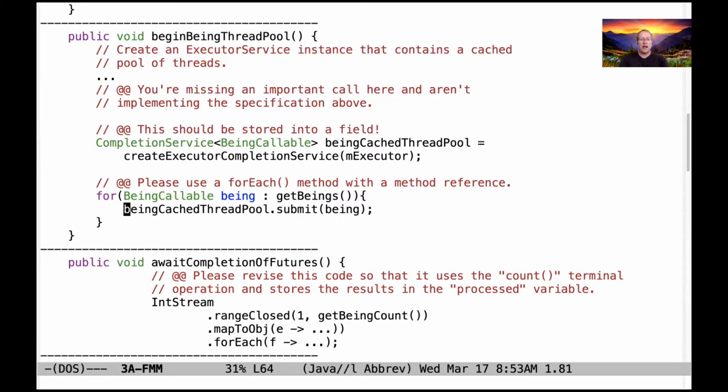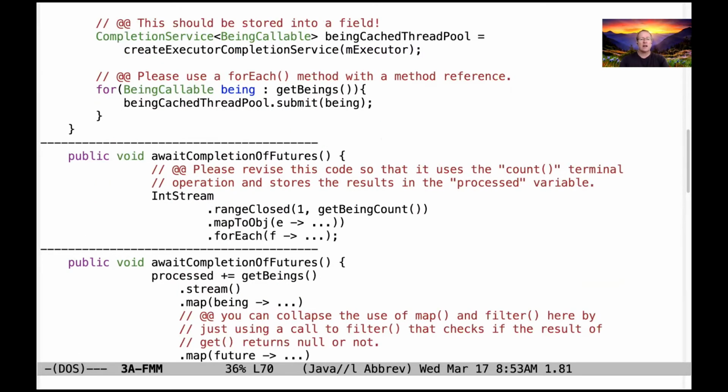Let's now go ahead and turn our attention to await completion of futures. So this particular code is on the right track, but you don't want to use the for each method here. You want to use the count terminal operation and then have that result that comes back from count be stored into the processed variable.